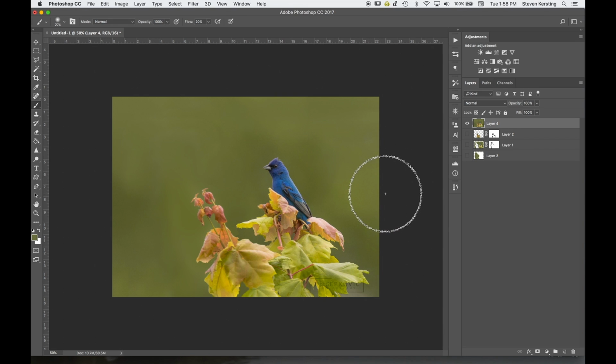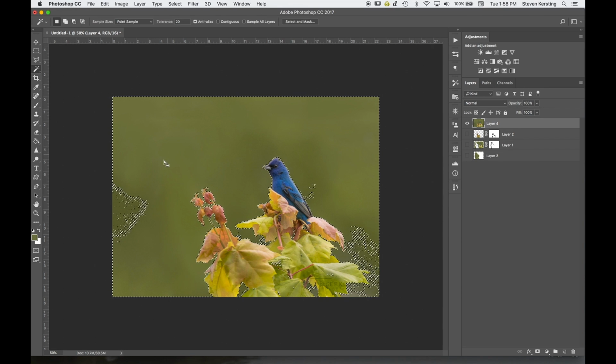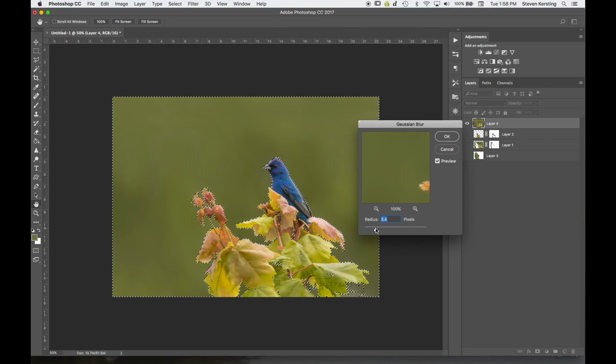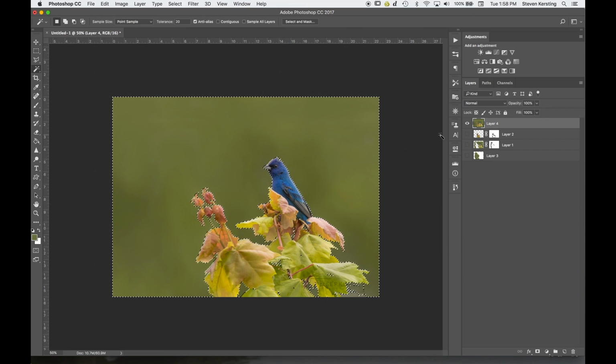You can spend more time on it if you want, or you could even possibly select the background using the wand and applying a blur to it. Filter, blur, Gaussian blur, Command B in my case. Apply a little blur to it to help smooth it out, or add noise if you've got banding, whatever you want to do. But undo the blur.